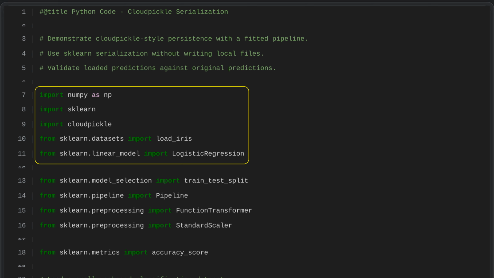The setup imports the main tools needed for a simple machine learning workflow: NumPy for numerical work, Scikit-Learn for building and evaluating models, and Cloudpickle for saving and loading Python objects. It also loads the iris dataset as the classification data source and selects logistic regression as the model to train.